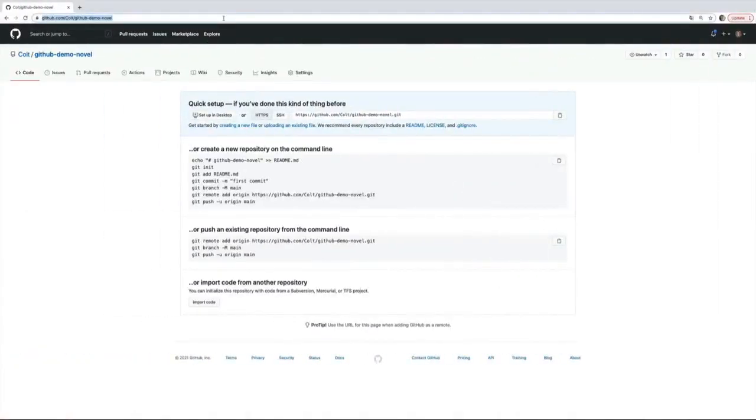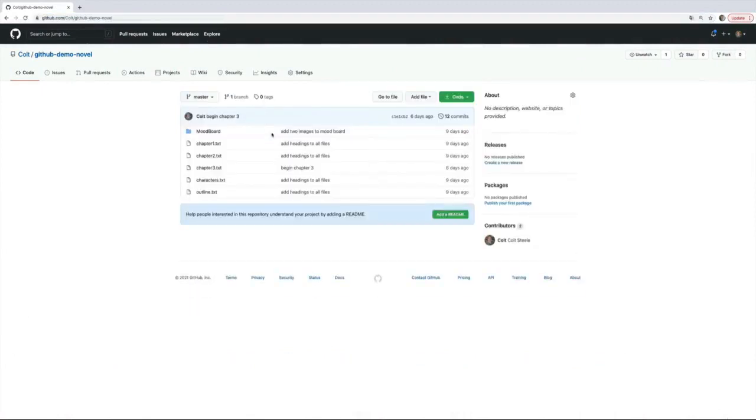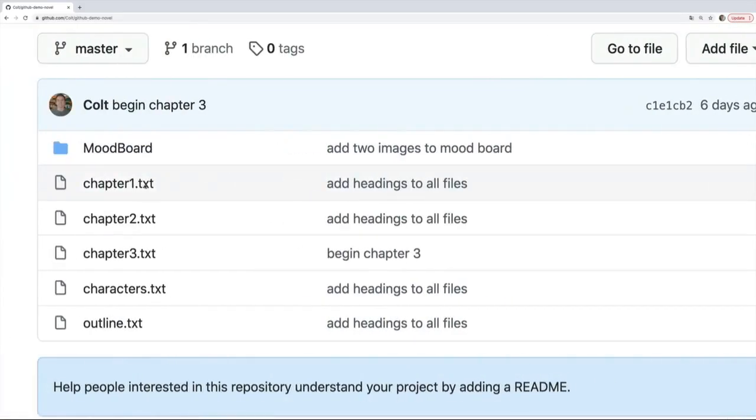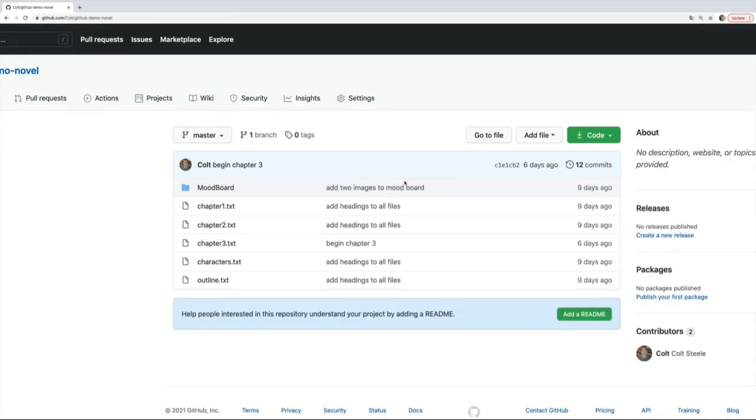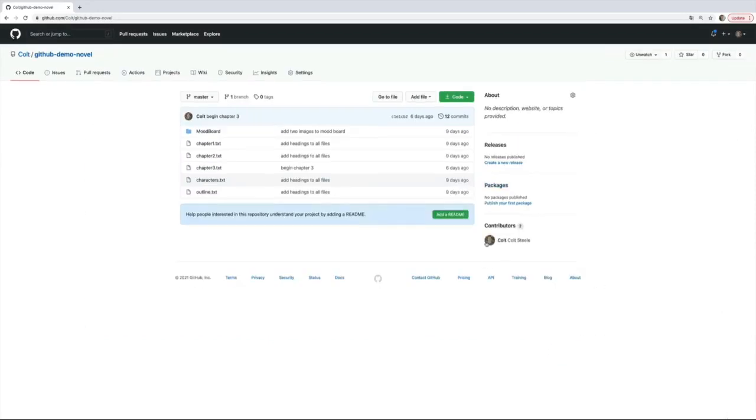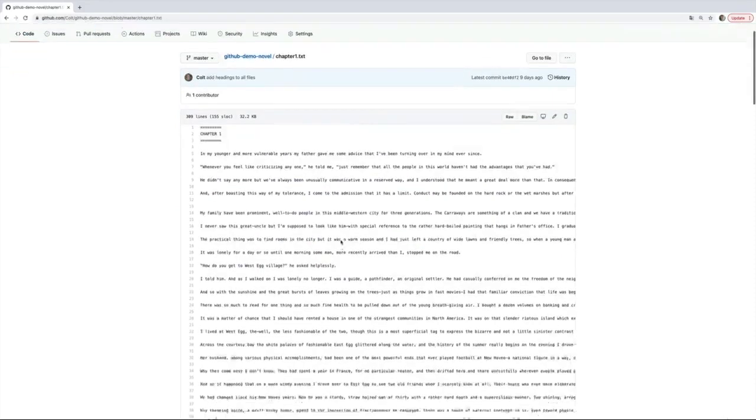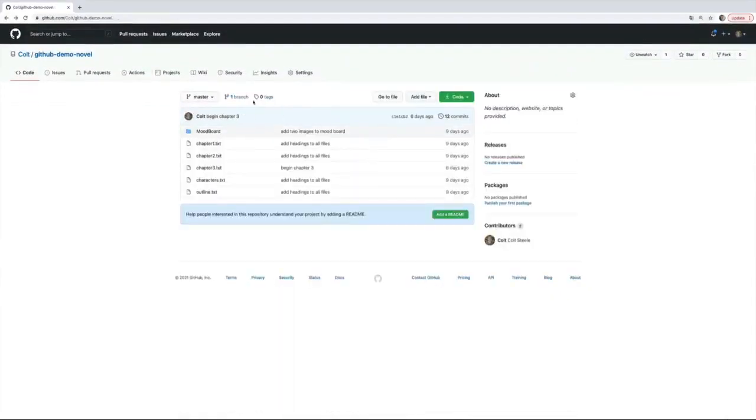So I'm going to refresh the page. And now we see something entirely different, right? We don't see those instructions. Now we see our file contents: chapter 1, chapter 2, chapter 3, characters, outline. We see different commits. I'll actually do a separate video where I walk through what we see, but we also have access to things like contributors. We can see there's only one branch, which is the master branch. And I can take a look at chapter 1, for example. Here's the contents of chapter 1. Okay, so we have our code up here.